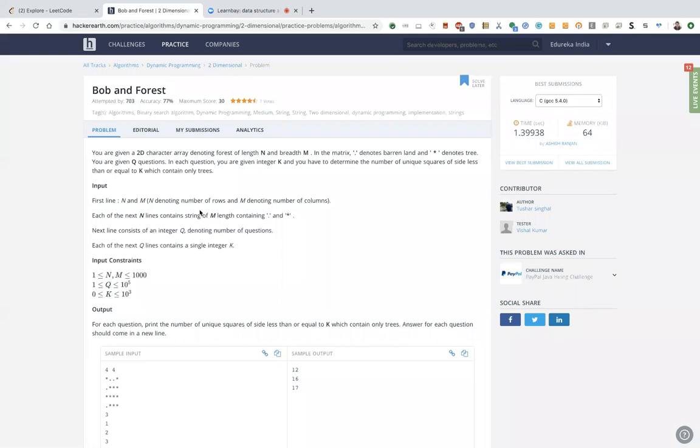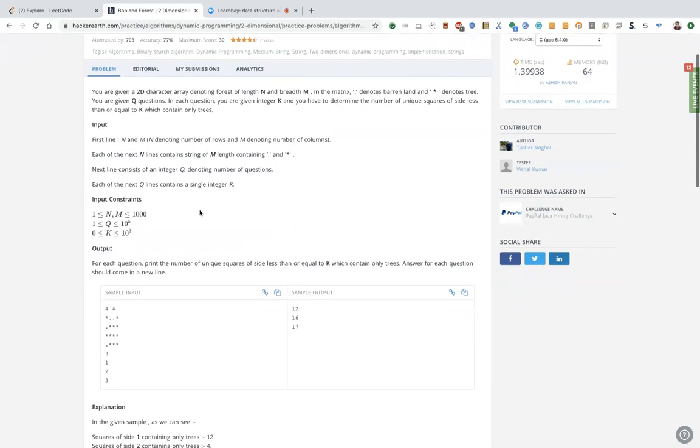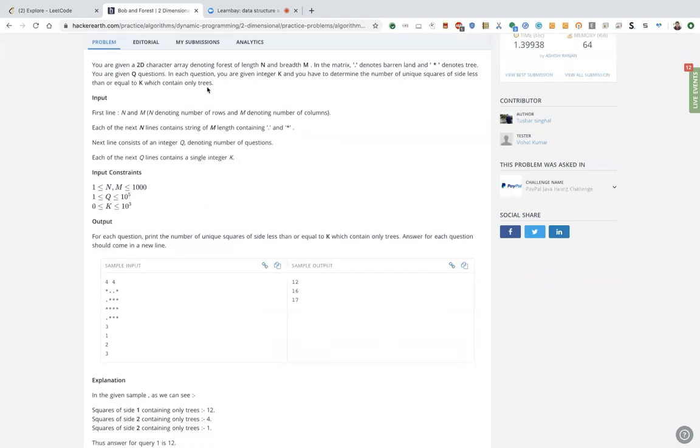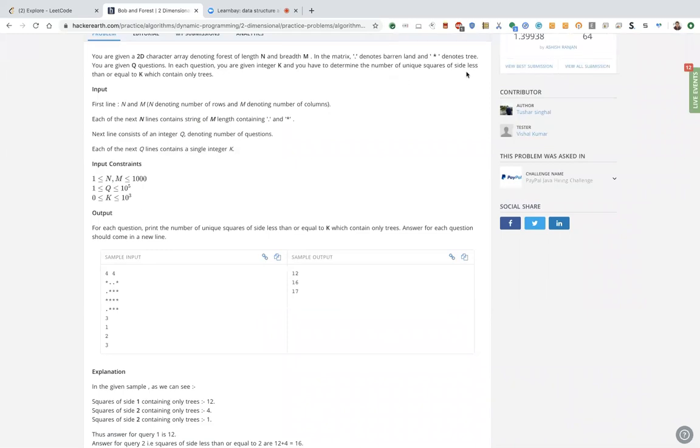You are given a 2D character array denoting a forest of length M and breadth M. In the matrix, dot denotes barren land and star denotes tree. You are given Q questions. In each question, you are given an integer K and you have to determine the number of unique squares of sides less than or equal to K which contain only trees.